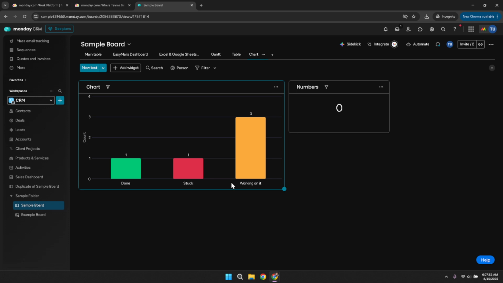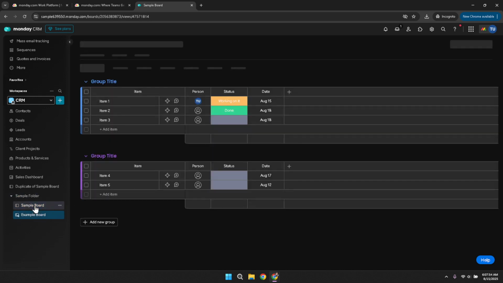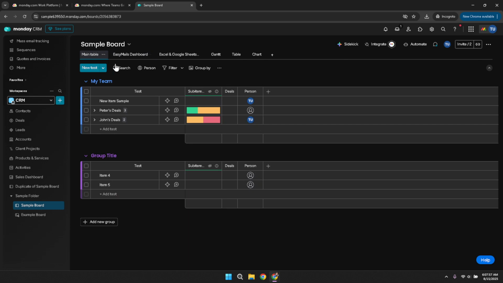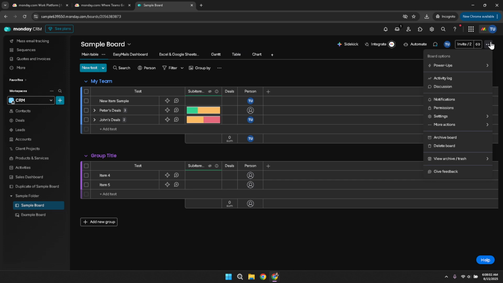Now, locate the board where you want to change the labels. If you have many boards, try using the search function or scroll through your list until you find the right one. Click on the board to open it. Once inside your chosen board, take a glance at the top right corner of the screen. You'll notice three dots right next to the invite link. Click on these dots for a drop-down menu full of options to appear.